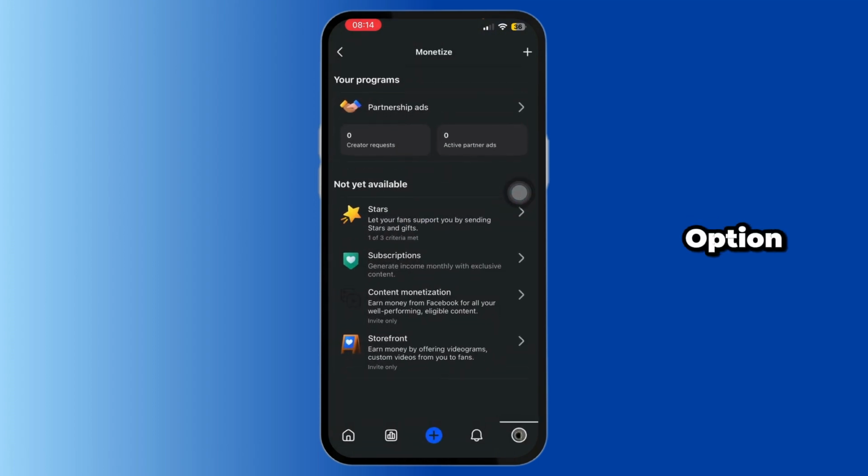If you don't see stars option, your account may not meet Facebook eligibility requirement yet. Keep posting constantly and follow monetization guidelines.